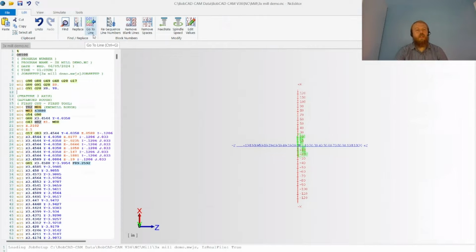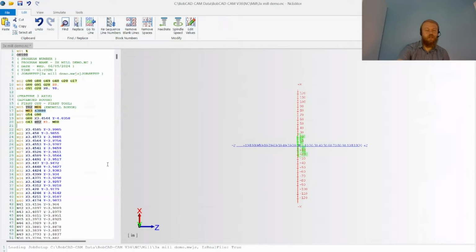That is go-to line. We can go to resequence line numbers. So if I've deleted, say for example, lines N10 through N20 here, you can see there's a break in the file here from N9 to N21. Maybe your controller doesn't like that and says there's a skip in the line numbers. You can go here and automatically resequence them from 9 to 21 to 9, then 10, 11, 12, and so on. So there's our resequence line numbers.